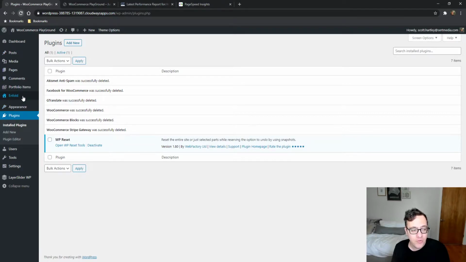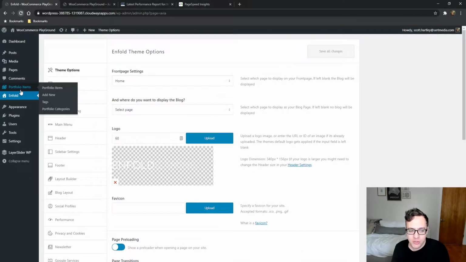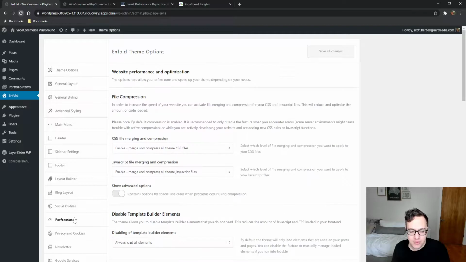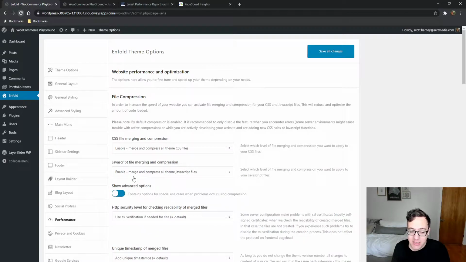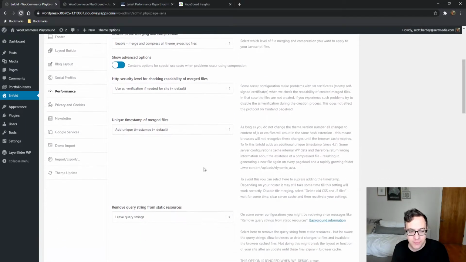First of all, we're going to go over the Enfold theme because there are some options in here that you can change to improve the performance. In fact, funny enough, there's an entire performance section, which I don't think is necessarily a good thing. If the theme has a performance section, that's just screaming for issues. So you can go ahead and enable file merging for theme CSS and theme JavaScript files. That is totally fine. You shouldn't have any issues with this.